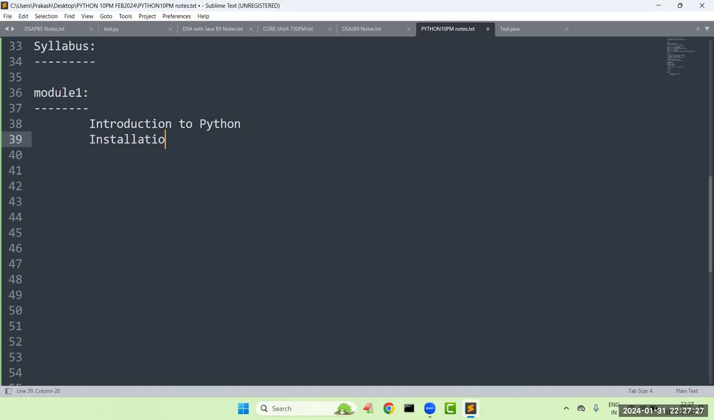Then, installation of Python related software. There are so many tools, like IDEs. We have Jupyter Lab, then we have Atom Editor, VS Code, Edit Plus. You can even run programs in the command prompt. Depending on the topic, I'm going to use the tools, and I will try to cover all the tools maximum. So that is the installation process.